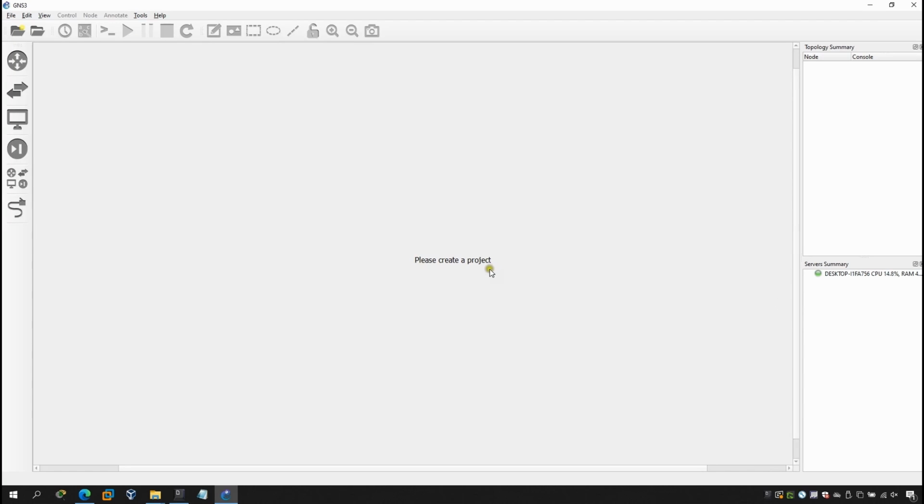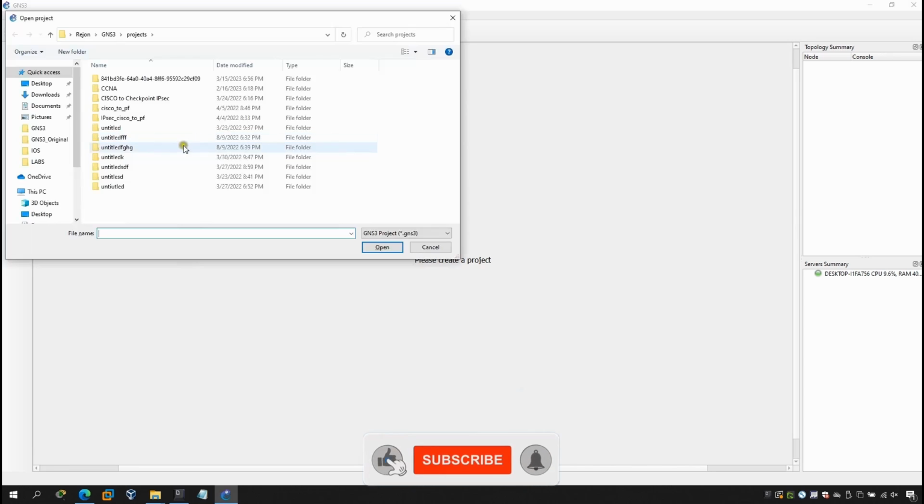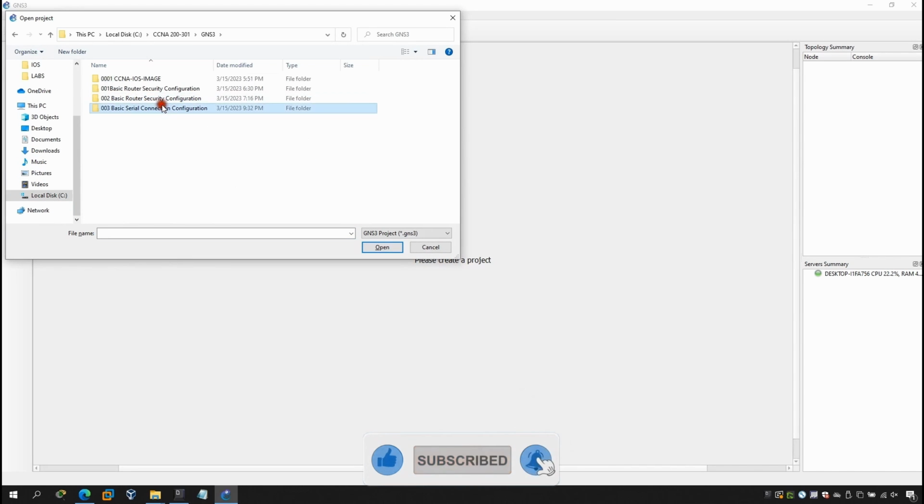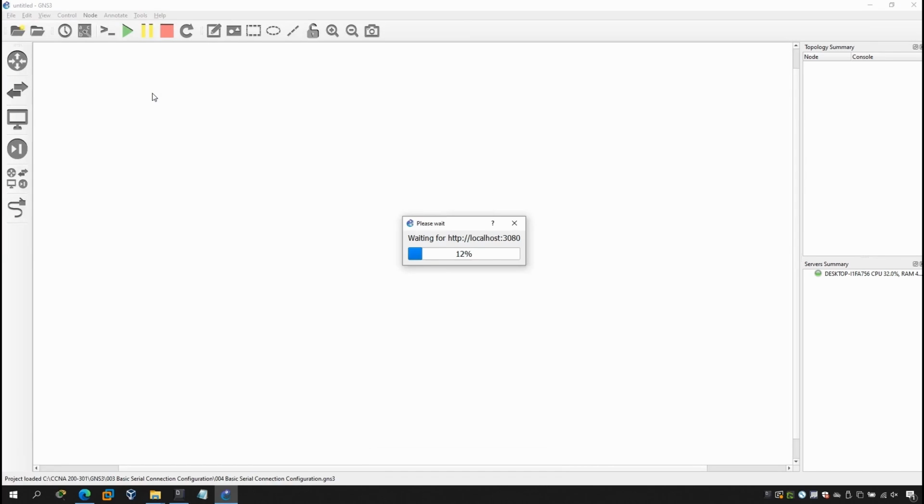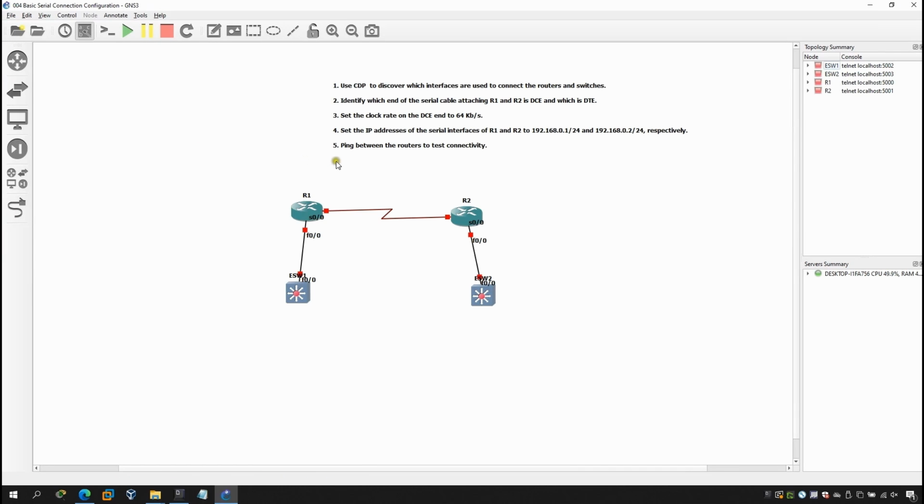So in this video, I'm gonna show you how you can configure the basic serial connection configuration. For that, I'm gonna open the lab here. On this one, it says use the CDP to discover which interfaces are used to connect routers and switches. So we need to know the CDP first, which is also known as Cisco Discovery Protocol.